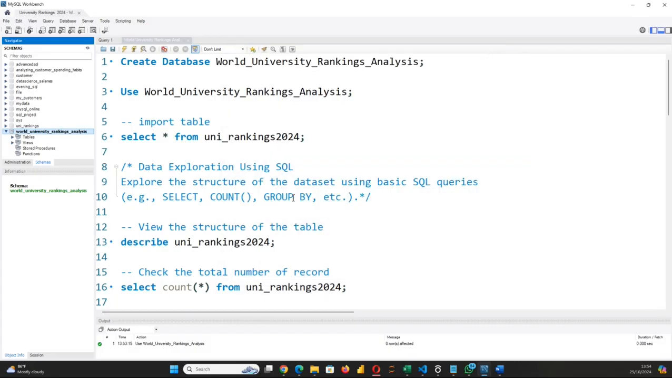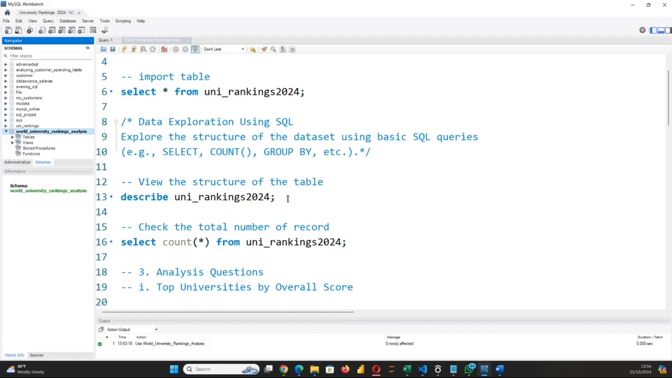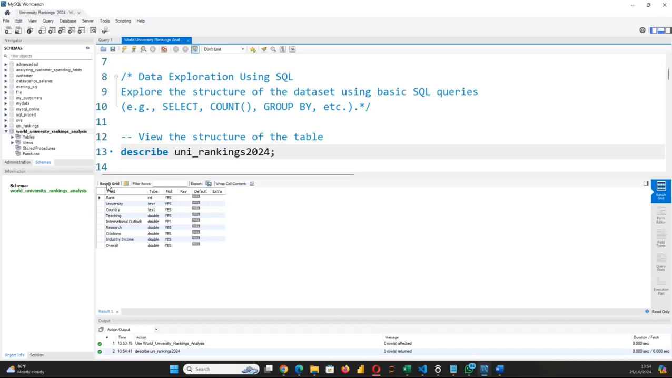The next thing we did was data exploration using SQL. I showed us how to check and view the structure of the table using describe. Under describe, we have field, type, null, key, default, and extra. The fields are the column names, while the types are the data types, such as integer and text.